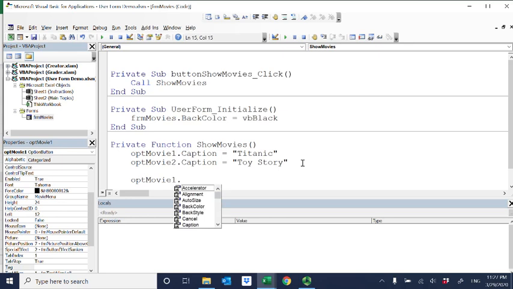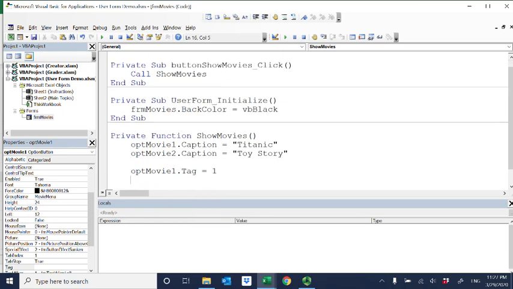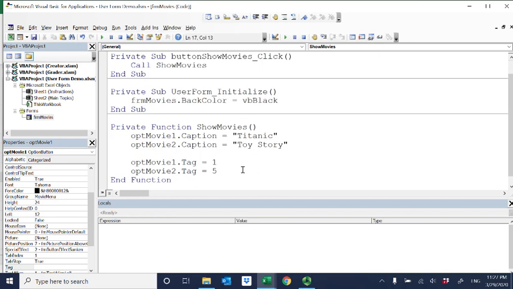So let's say movie 1 dot tag. Maybe Titanic is movie number 1, then I'll put tag 1 over here. Let's say Toy Story is movie number 5, then I'll put 5 in there. So we can use the tag field to store whatever value we need to store right here.